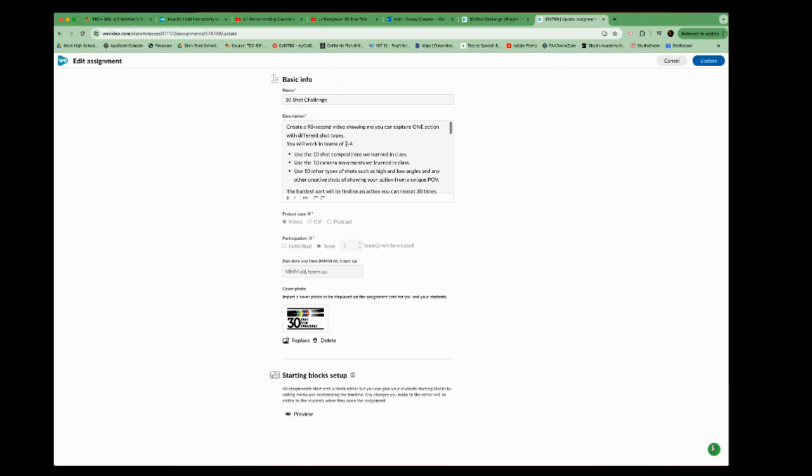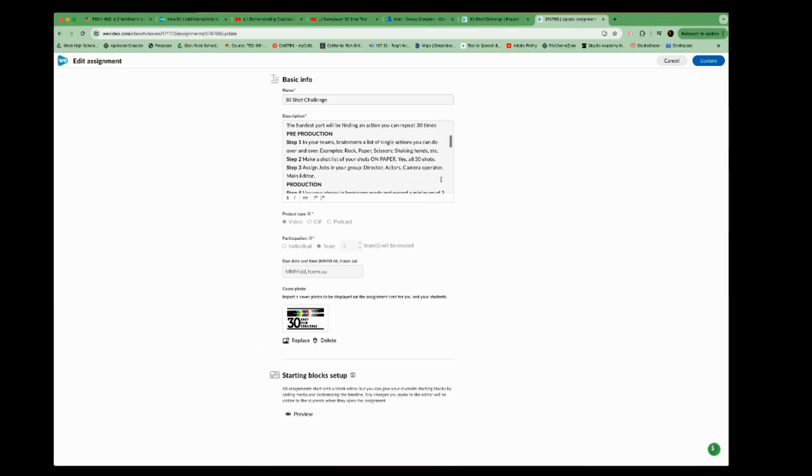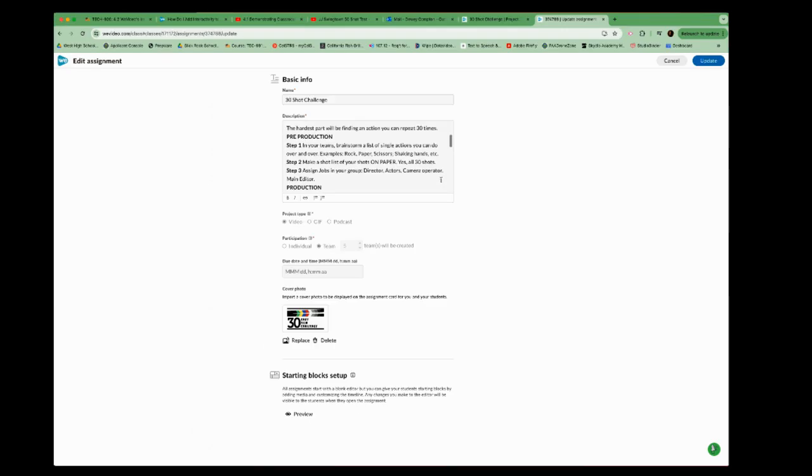You're going to create a 90-second video showing me that you can capture one action with different shot types. So you're going to have 30 different shot types of one continuous action. The hardest part of this project is probably going to be selecting what action you're going to be filming over and over again 30 times.